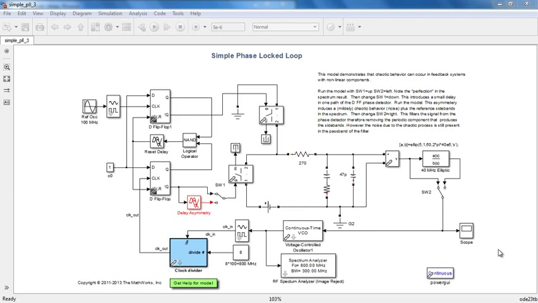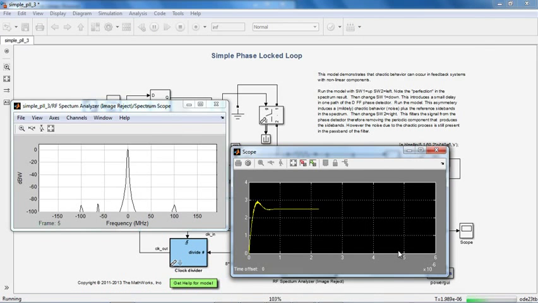This model is a representation of a simple PLL. It's using circuit elements to model resistance, capacitance, etc. Now, I'm not going to talk through all the elements of the model, but I will point out, of course, that it does use feedback. Let's run the model. The scope shows the output of the phase detector, and the spectrum shows the spectrum. Notice how clean this spectrum is, with very little power in the subbands.